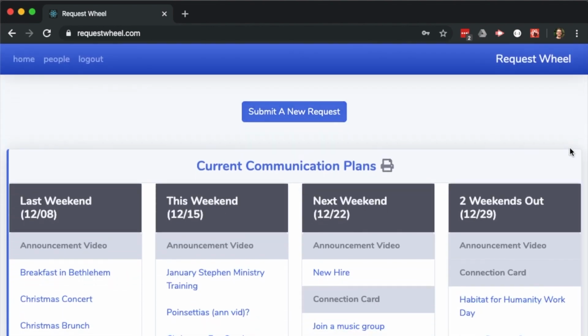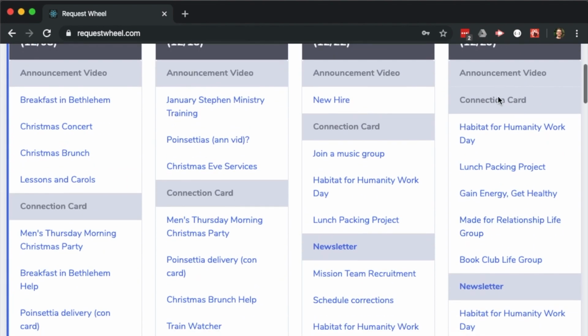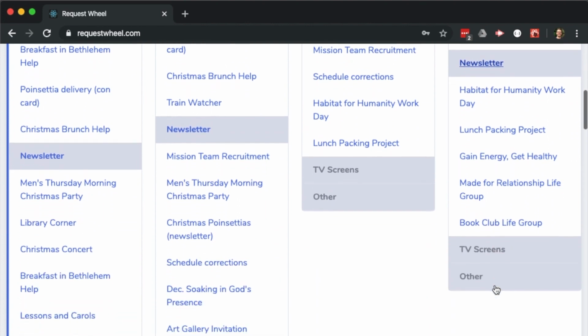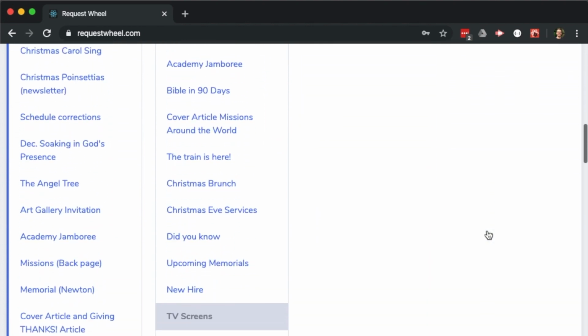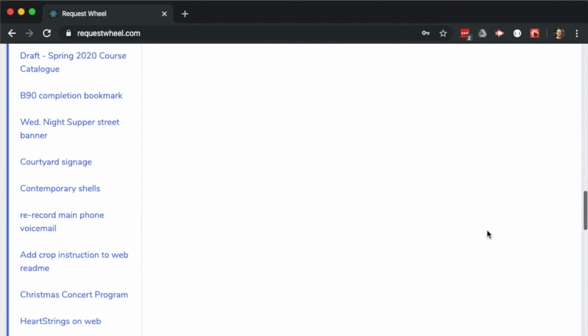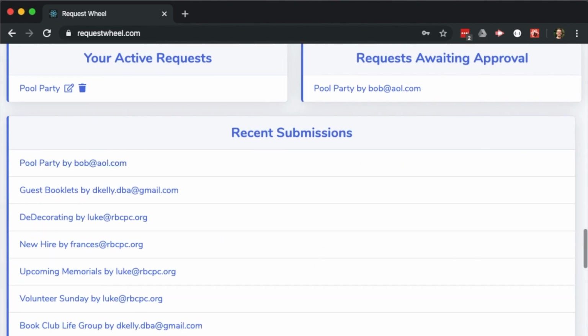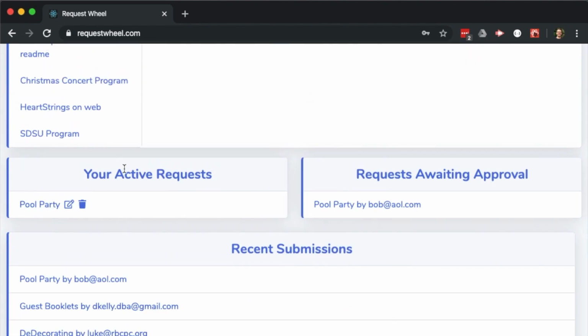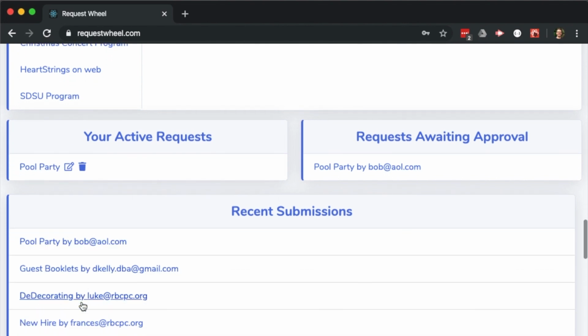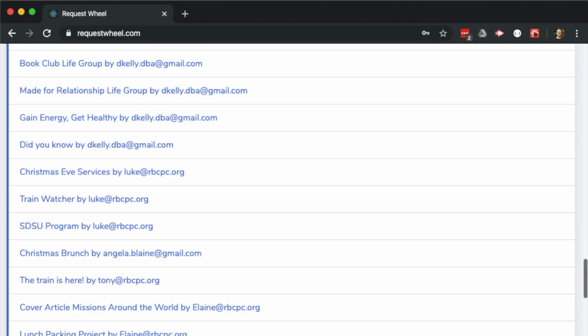Now, here's the list. 12/29, and we said we wanted it in the newsletter. It's not going to show up here, right? You don't see the pool party because it hasn't been approved by the church administrator. It's awaiting approval. There's also, to the left, a list of all the submissions that Bob has made. Below, there's a list of the 50 most recent submissions. Lots of people in my church have been submitting.